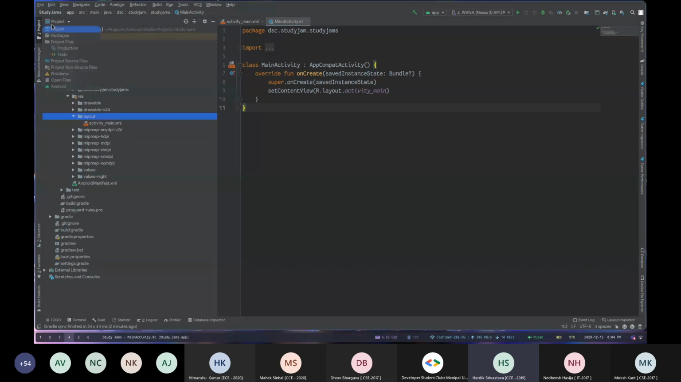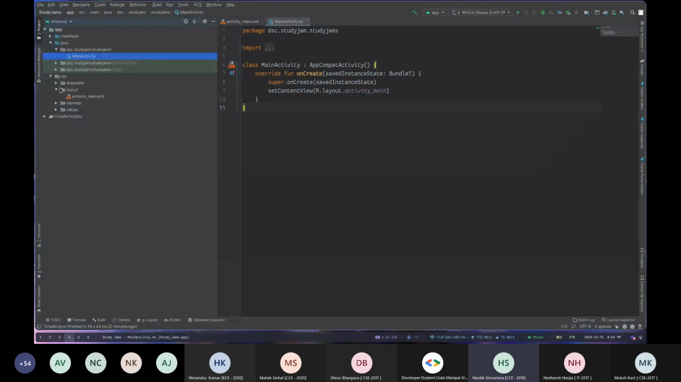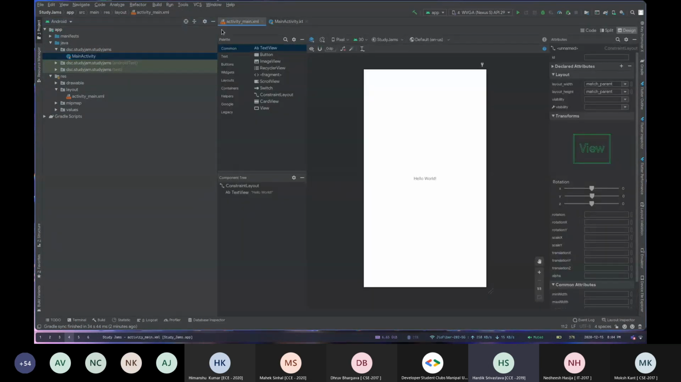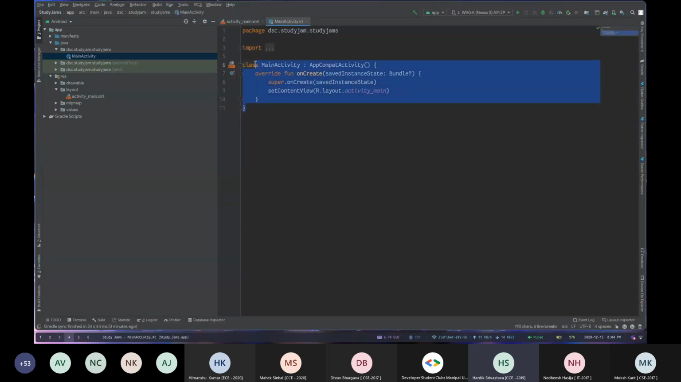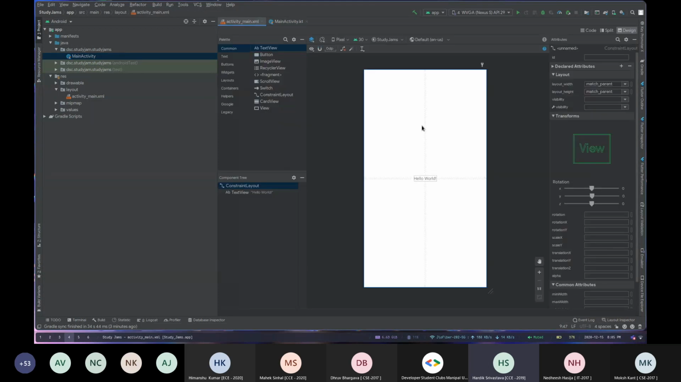Now, since we chose the empty template for our Android activity, all we have is this activity_main.xml, which is the layout file for our app. And this is the code file, which is going to have the background code for our Android app, which will define how things work and function inside our app. So let's see how we can run this Android app on our system itself.